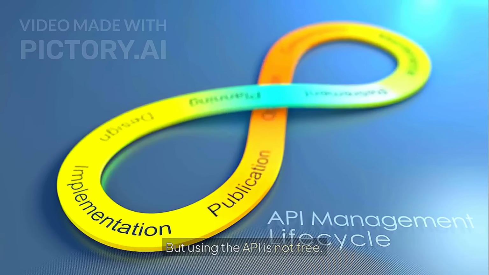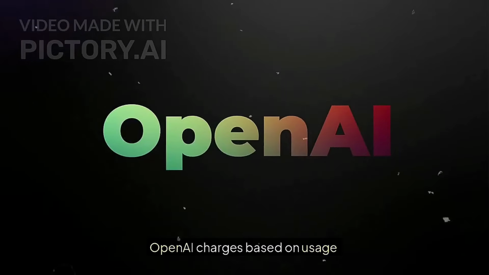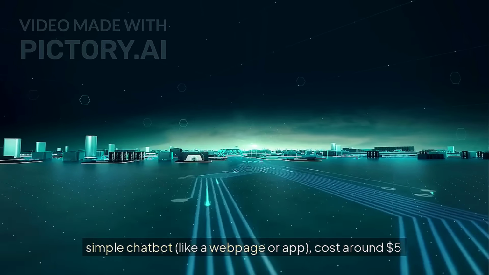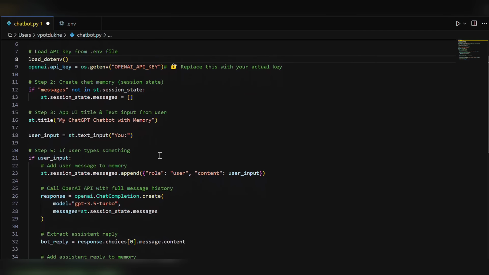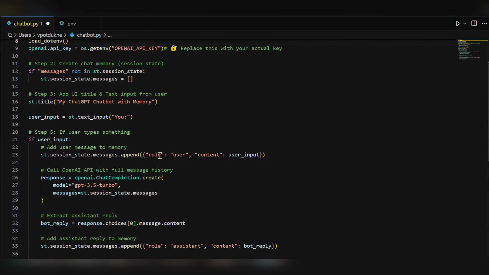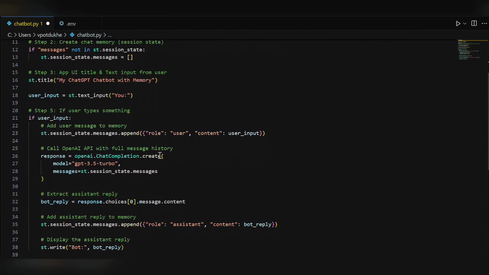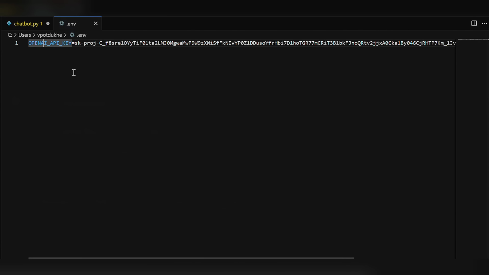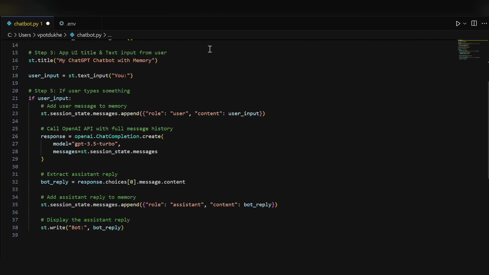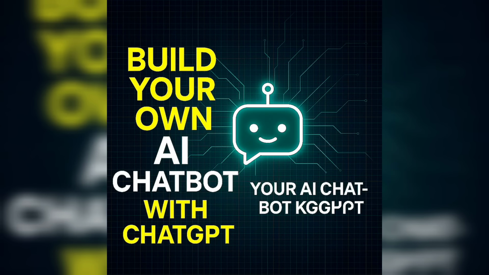Disclaimer: generating an API key is free, but using the API is not free. OpenAI charges based on usage: how many messages you send, how long the responses are, and which model you use. Typical cost: if you build a simple chatbot, like a web page or app, your initial usage may cost around $5 or more, depending on traffic and model, such as GPT-3.5 or GPT-4.